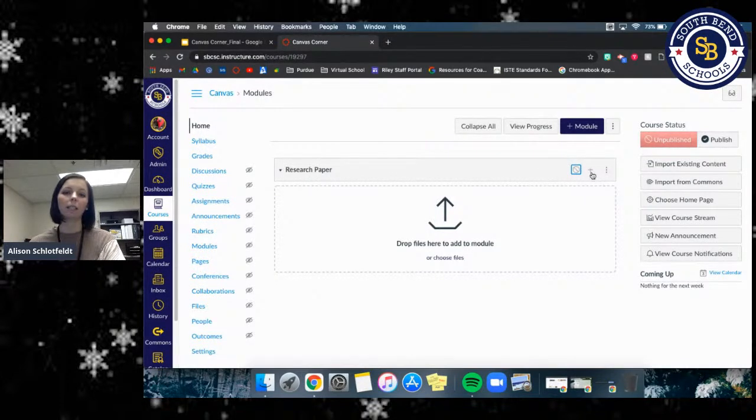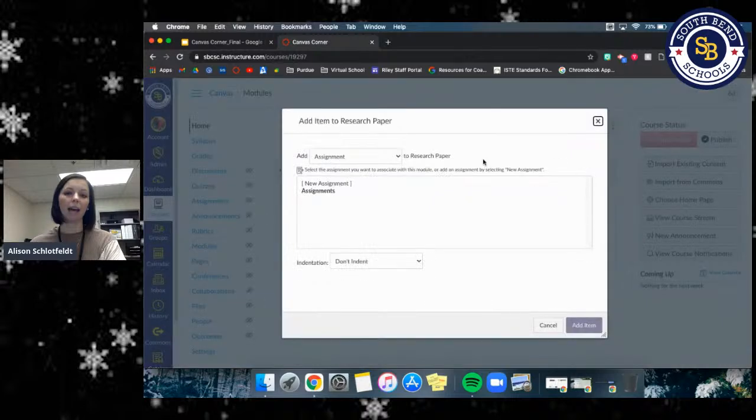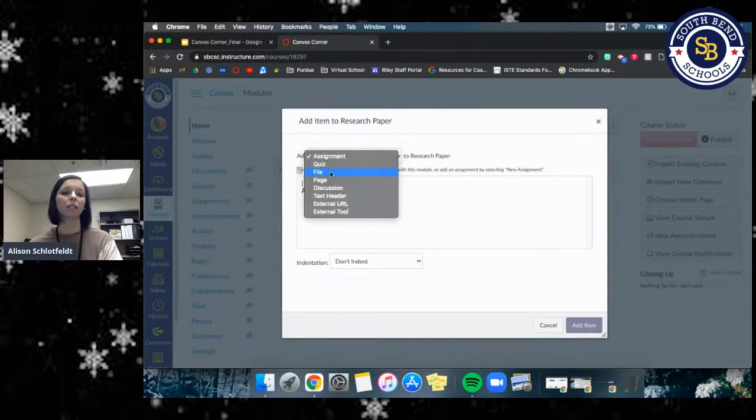The next thing is this plus button. This is where you add items. And you can add anything. You can add assignments, quizzes, just a file. You can add a page like the one we just created. You can add a discussion, a header, a URL, or a tool. These external tools are like Google Drive. We'll get into those later.